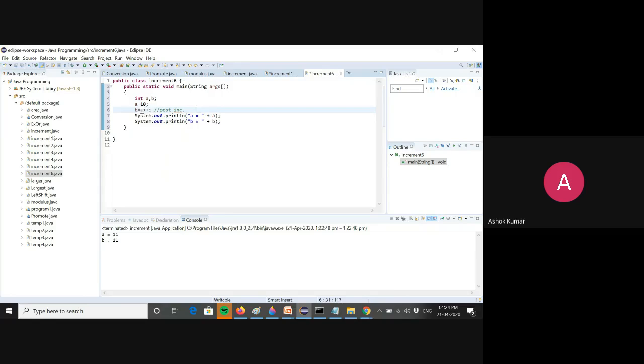That means in this case there are two operations. One is assignment, the other is the increment. First, this expression will assign the current value of a to b, then the value of a will be incremented by 1. So in the case of post-increment, the present value is used first, then it is incremented. If we use the present value, this expression will assign 10 to b because the present value of a is 10, and then the value of a will be incremented by 1. So the value of a will change from 10 to 11.